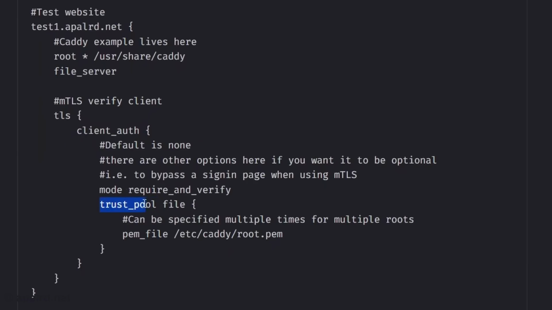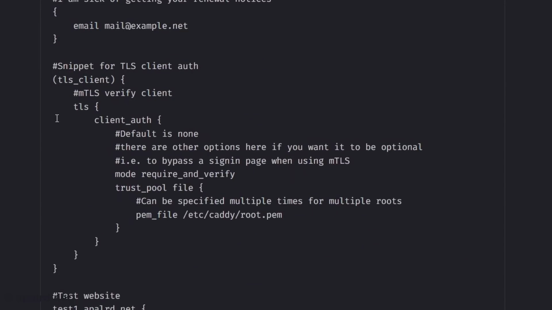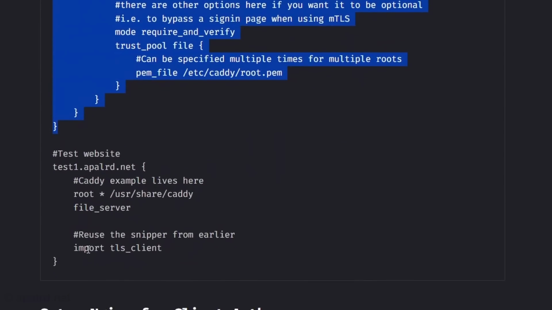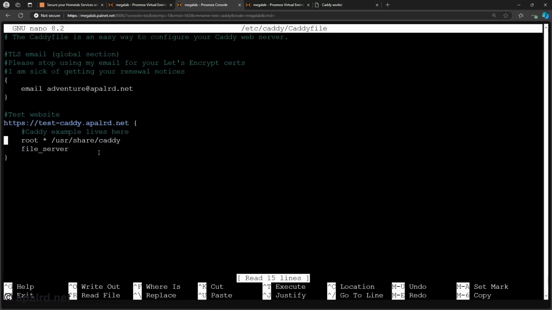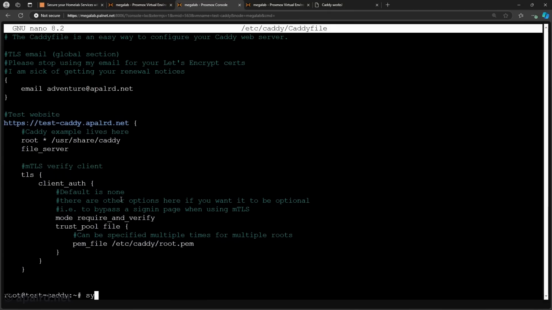So you could use the system trust store if you're using publicly issued certs. In this case, I've set up a file, and here's the PEM file. If you like using Caddy snippets instead, I wrote a Caddy snippet here. If you'd rather use the snippet, then you can go down and import the snippet. So that's there. Let's save.